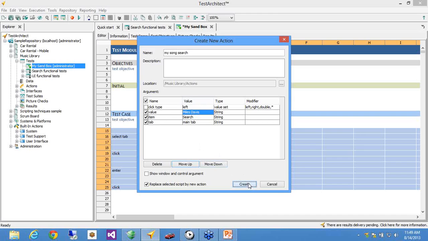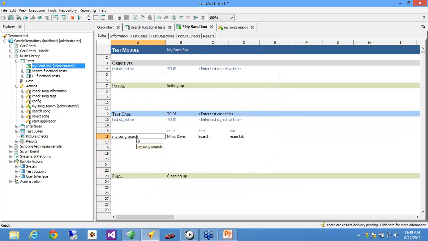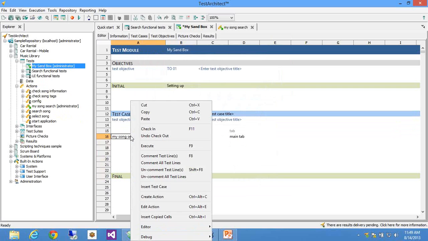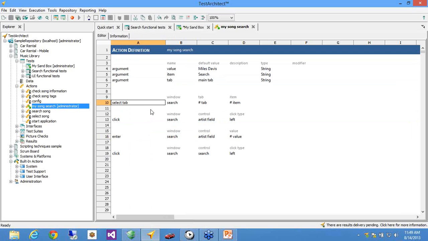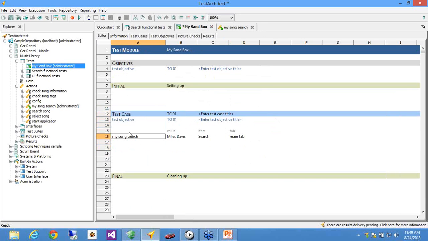And so go ahead and create that, and it will create a high-level action added to the action library called My Search Song, and it'll pass in Miles Davis. So let's go ahead and look at what that looks like. It looks exactly like I recorded it, and now it's passing in the artist name of Miles Davis, which is the default here. So it takes these low-level details, which are very hard to understand, and enters them according to the name that you give it. So that's one way to create the high-level actions.